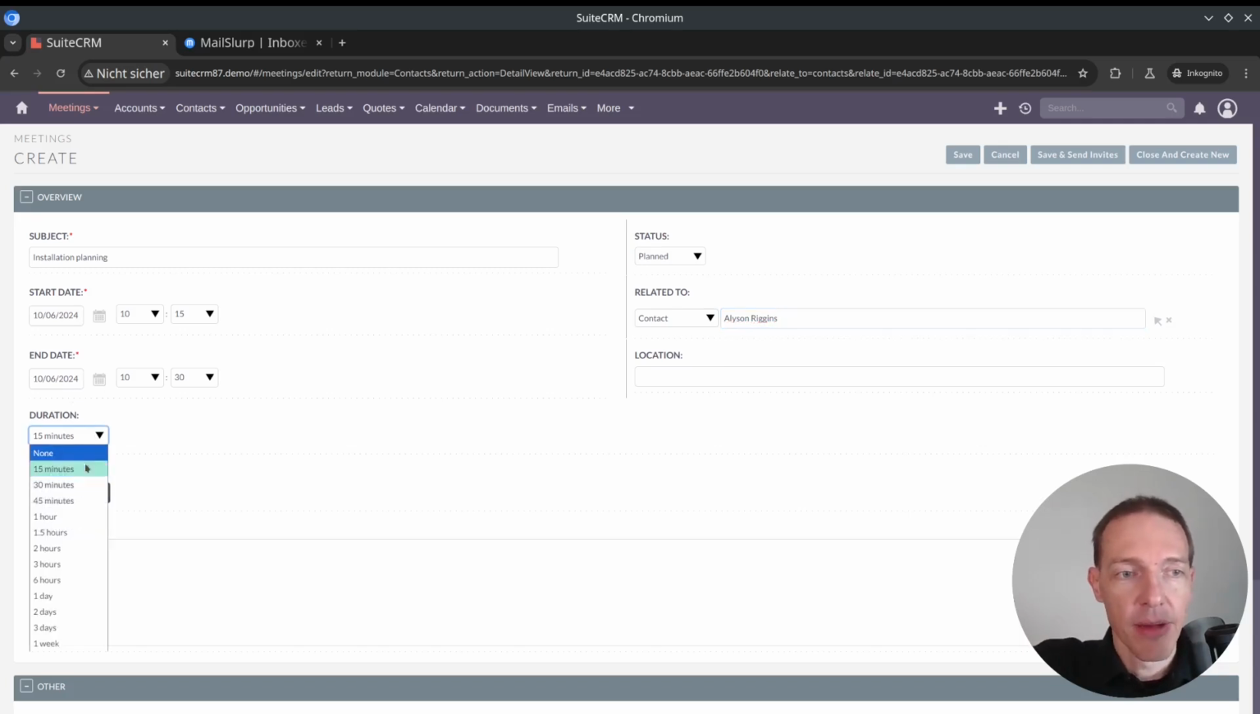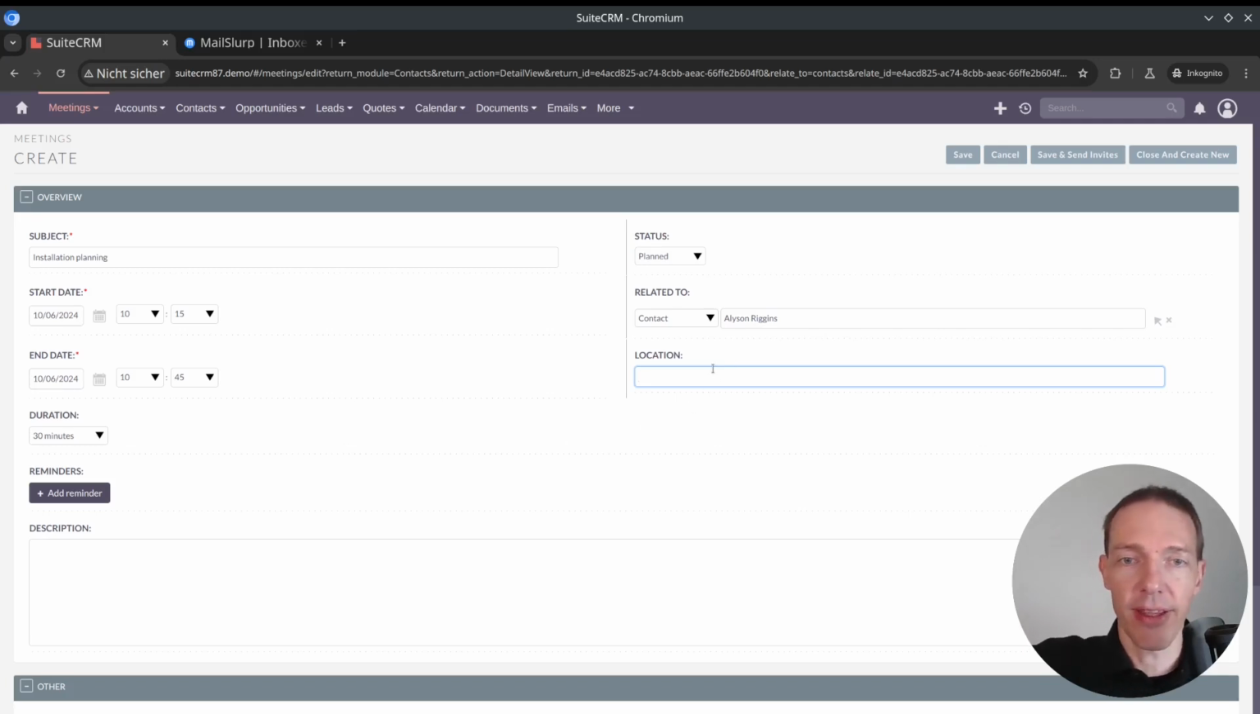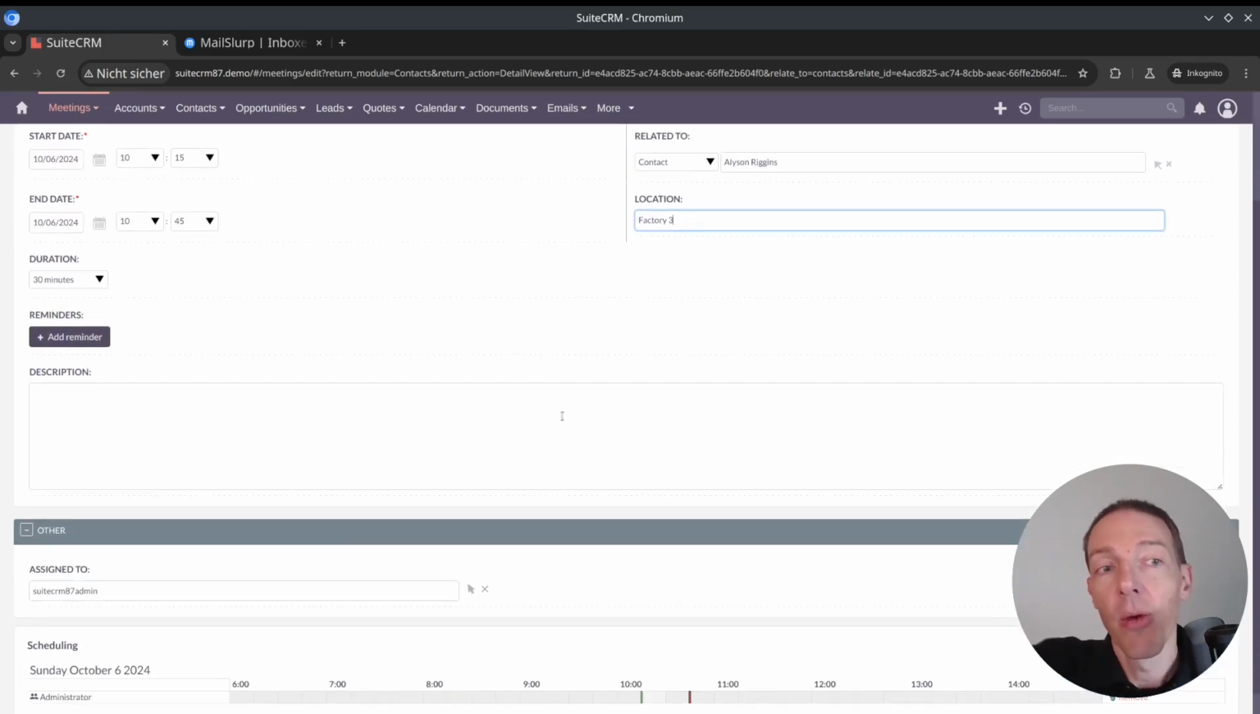And the end date, maybe I need 30 minutes, so you will see it jumps automatically depending on the duration that you pick here. Location, maybe let's say Factory 3. That's where you're going to meet. Usually this information, you would store it inside the accounts and not here. Maybe this is more like a note, an internal reminder, like where you have to meet. And it is just a little bit helpful. But if you want to do reports and stuff about locations and so on, then go off the accounts, not from the meetings here.